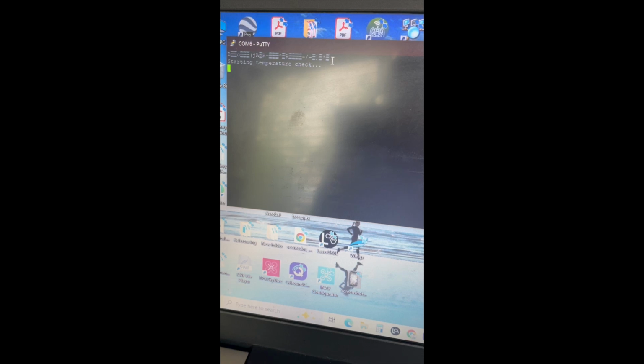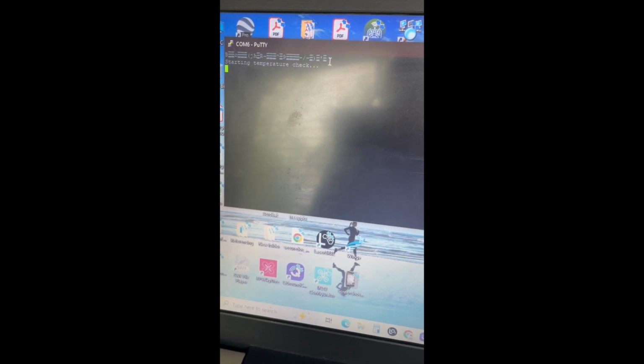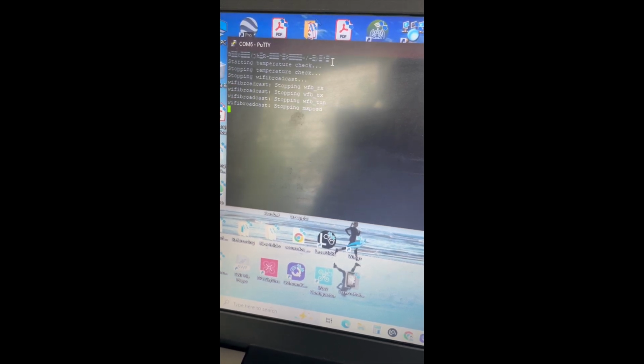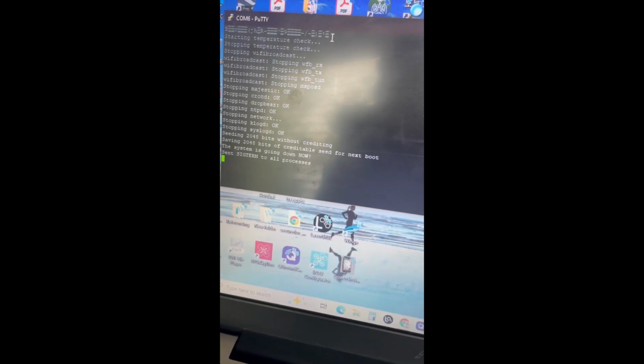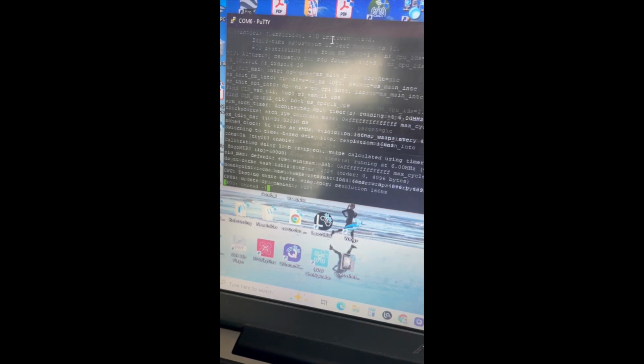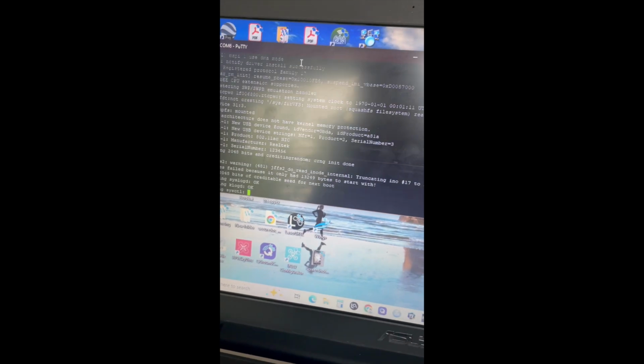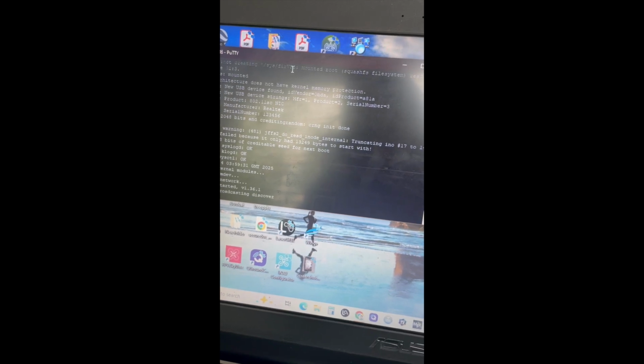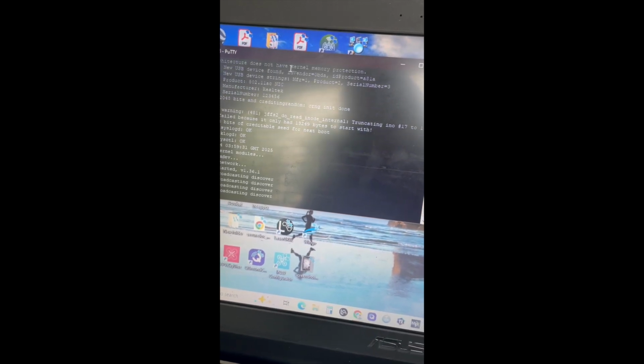All right, there we go. It's saying temperature check. Excuse me. And it's stopped there. Okay, now it's moving on. And it goes into this panic loop where it keeps rebooting and rebooting and rebooting.